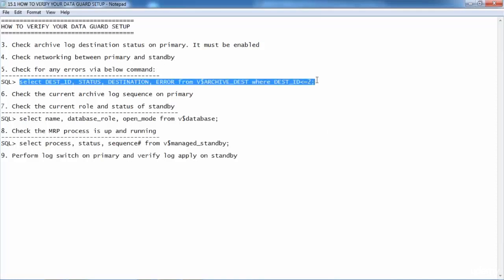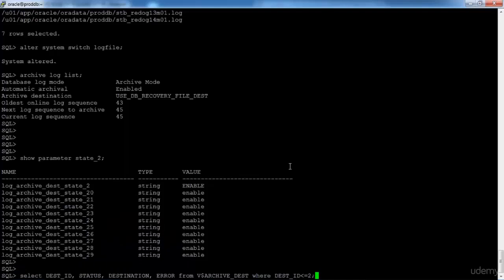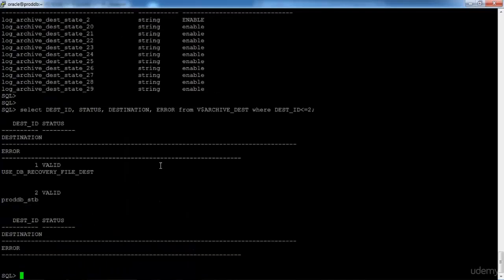You can run this command onto the production server, and the output of this command will give you the destination ID. Nothing but this is the archive destination. In our case, we are using two archive destinations. Archive destination 1 is for the local production server. Archive destination 2 is for the standby server. So this will tell me whether it is valid or not and what is the destination. In our case, the destination is proddb underscore stb.